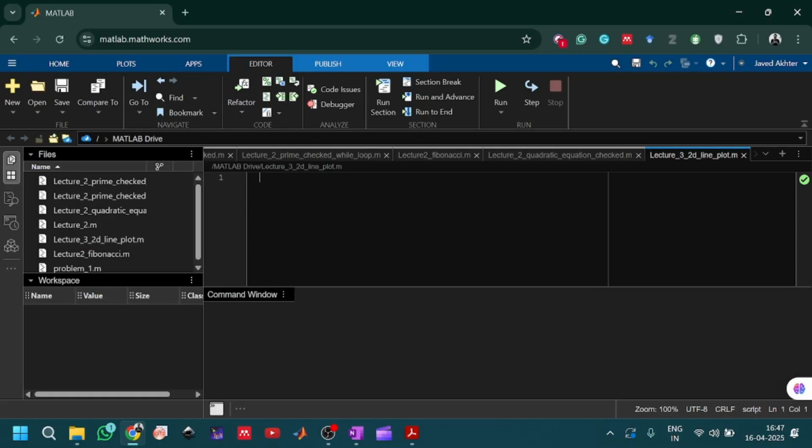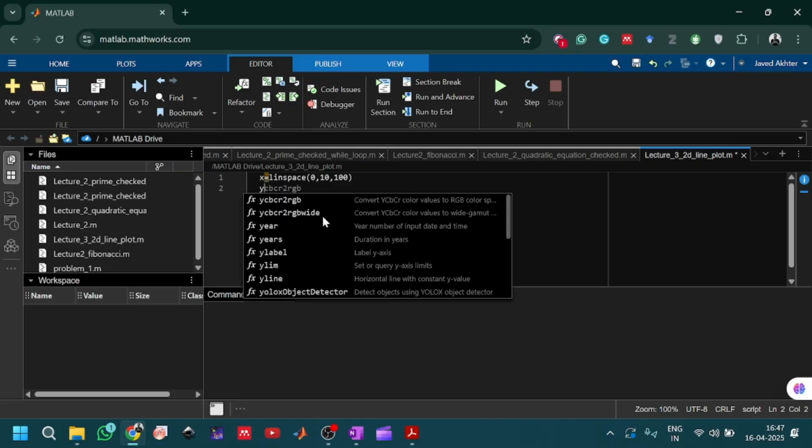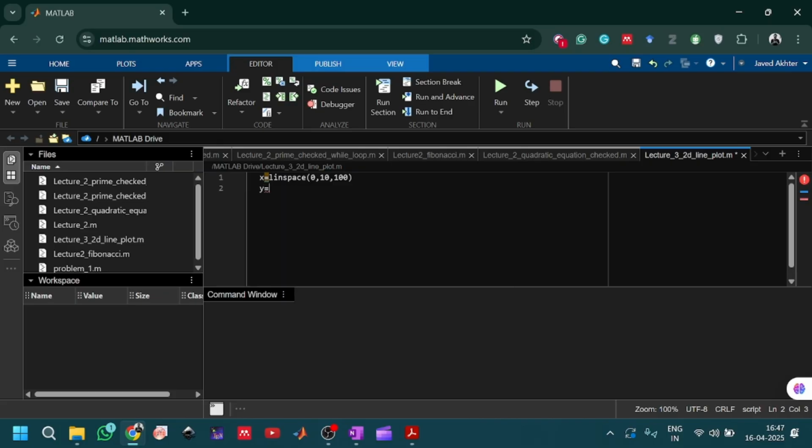Suppose I want to plot the sinusoidal of a function. So first let me create the x array. Let it be an array from 0 to 10, and there should be 100 points. Then depending on the value of x, you will have this y array. For example, suppose our function is x square.